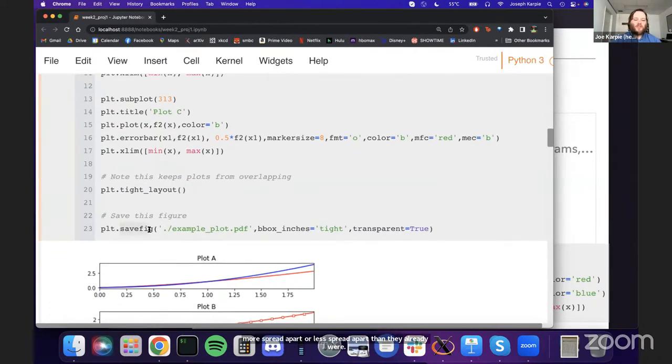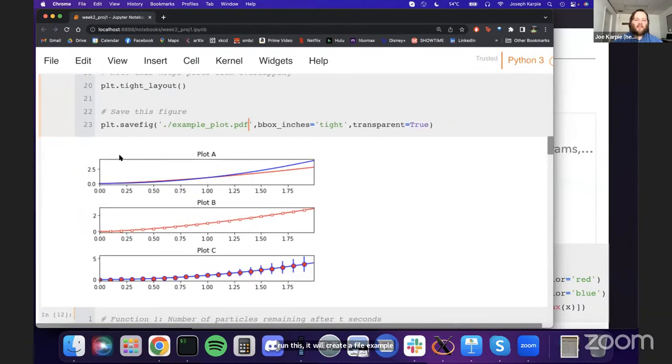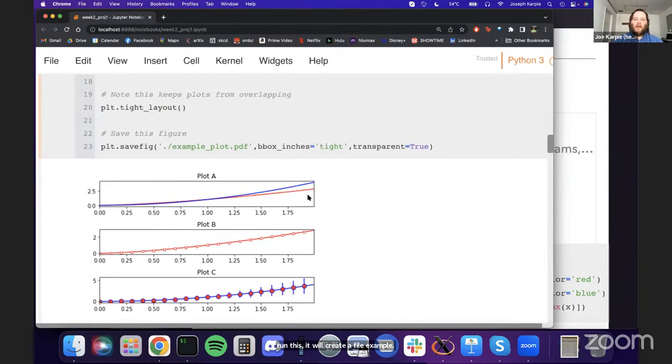And finally, one of the most important functions is save fig. Having your information and your plots on your own Jupyter notebook is nice, but you need to be able to share them with other people, of course. And that's what save fig does. If you run this, it will create a file, exampleplot.pdf, which will contain this image. And these arguments are telling it how to handle the white space in this image. There's some white space existing outside and in between the plots, and these are telling it what to do with it as far as the image is concerned.